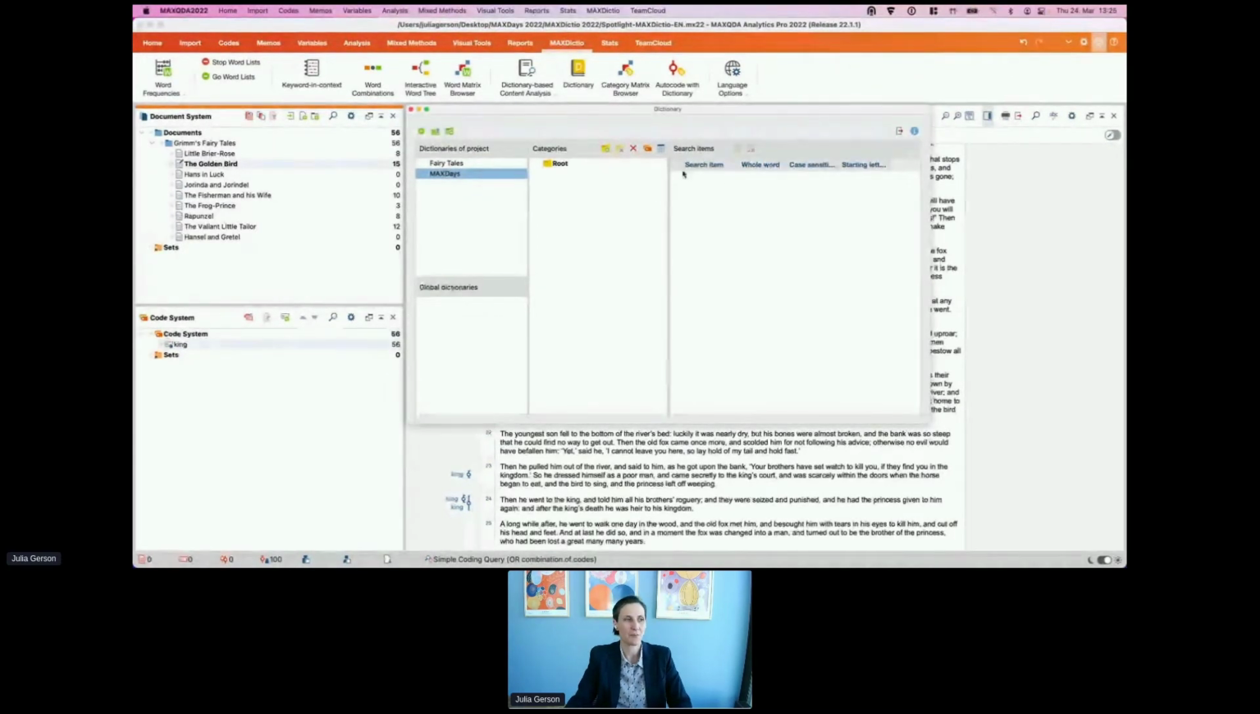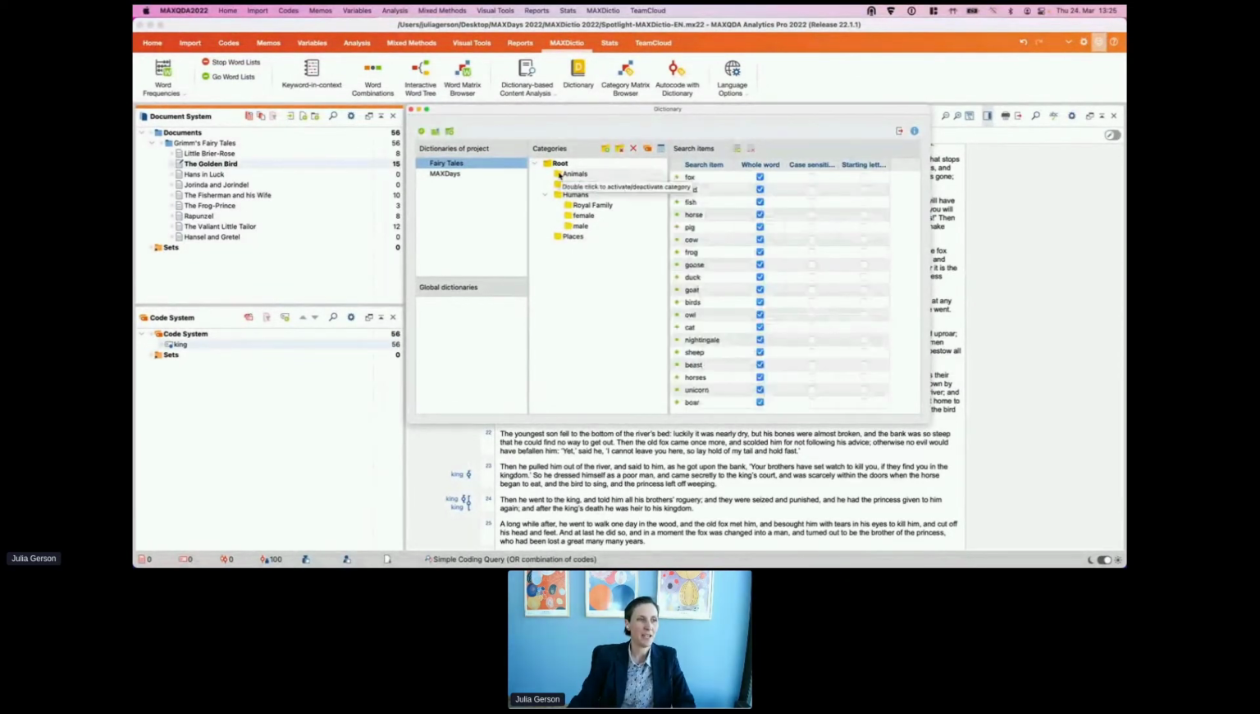Let's take a look at the fairy tales dictionary that I already prepared. For the fairy tales, I looked at frequently occurring words and subjects and found that there's a lot of animals and humans and places that are mentioned in the fairy tales. So I created categories for animals and then added different types of animals as search items.